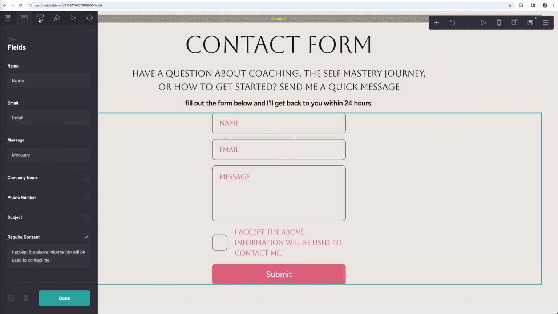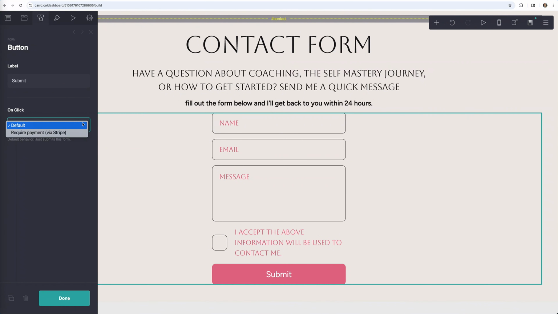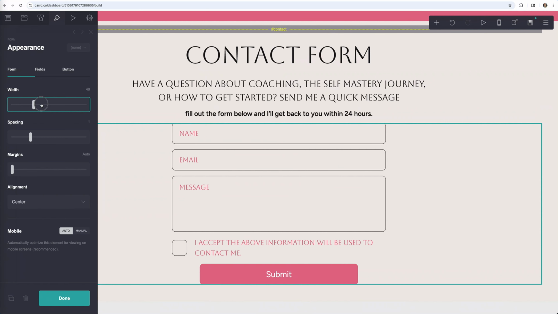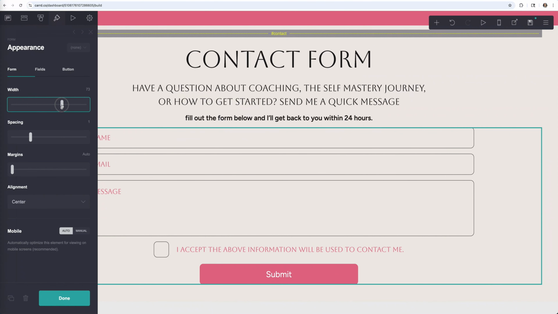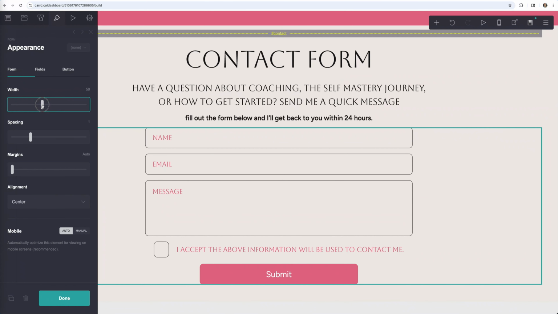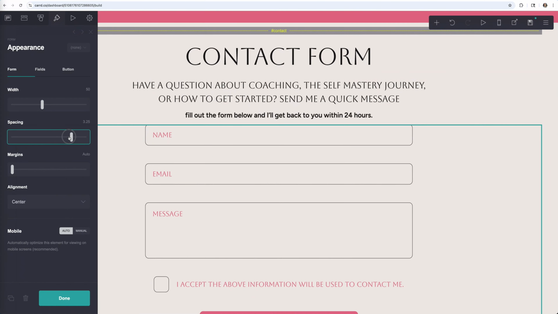Let's see here. For the button, you just click over to this next tab here, and you can name the button, obviously have it as submit, or change it to whatever you want it to here. You could even have this be some kind of payment form, obviously not for this example, but I'm just letting you know what's here. You can play with the settings for how the actual form looks. I'll actually make it a little bit longer like that. Play with the spacing.